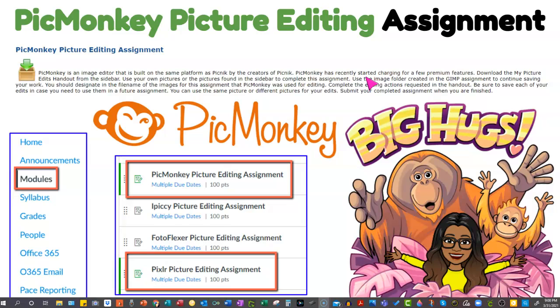Also, you may come into an issue when you are saving. So if you cannot save an image, you can simply take a screenshot of your final edited picture, and that will be fine. So what I want you to do is, I want you to download the My Picture Edits handout that's going to be located in the sidebar of Canvas. Once you download that handout, you're going to use either your own pictures, or you can use the pictures located in the sidebar of Canvas in order to complete this assignment. It also tells you to make sure that you're saving your work in a folder.